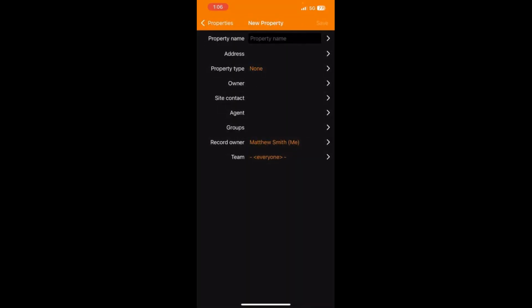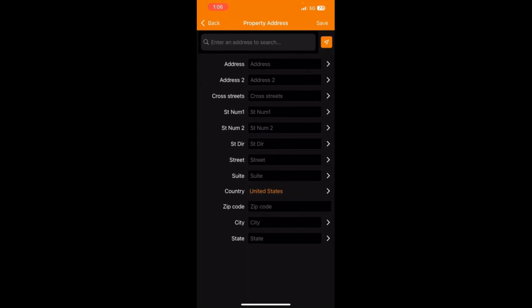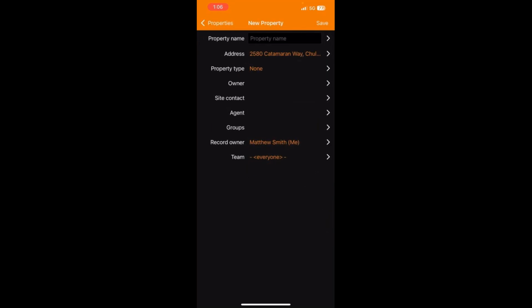Now, the property name, I don't really worry about too much. That's going to be the name of this industrial flex area. But for my address, I'm going to simply click the address button. And now it brought in the address here. So if anybody wants to send me any mail, that's where I'm at. I'm going to hit save.